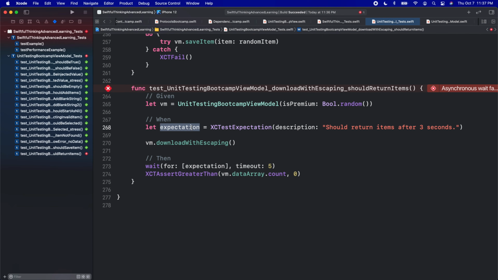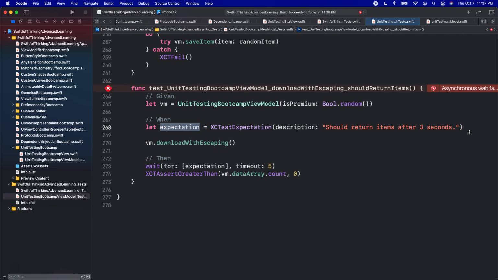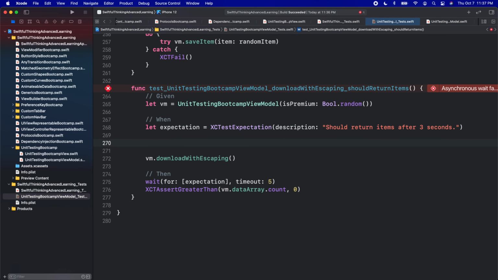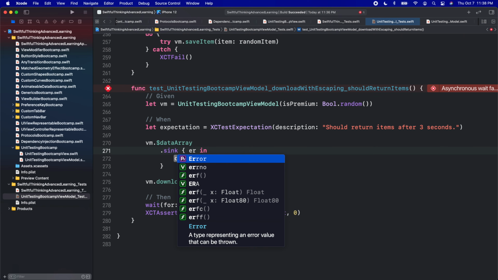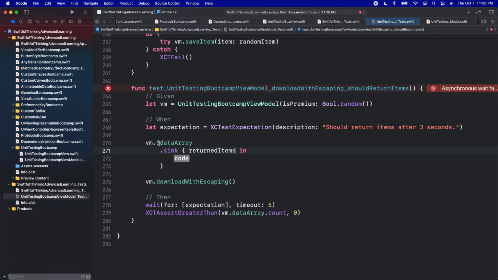We need to write some code to check once this downloadWithEscaping is done, so we can call expectation.fulfill. Now, the easiest way that I like to do this, now that we have Combine, is to subscribe to the data array inside our view model. So I'm going to create a subscriber here. Let's call vm.dataArray, and I'm going to use the dollar sign to subscribe to the publisher. Let's call .sink, press enter here, and this will be the returned items. Here we are going to observe that data array, and anytime items get published to that data array, it'll call sink. So once it calls sink, we can call expectation.fulfill.